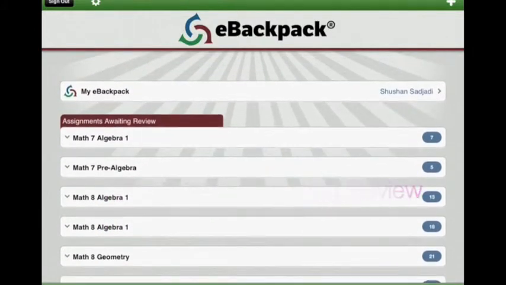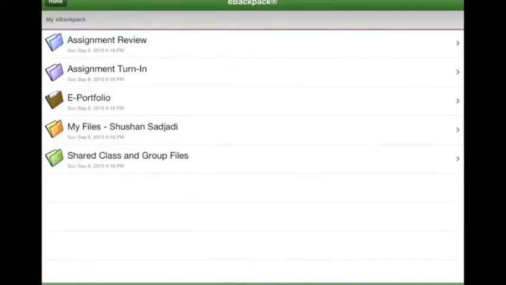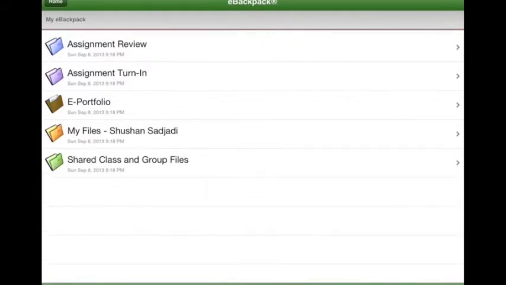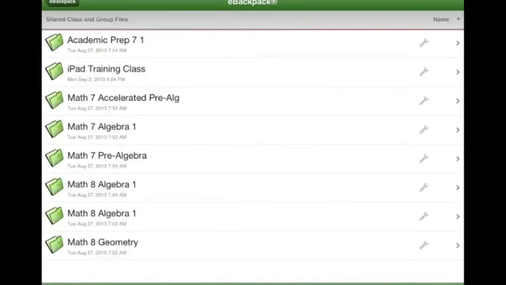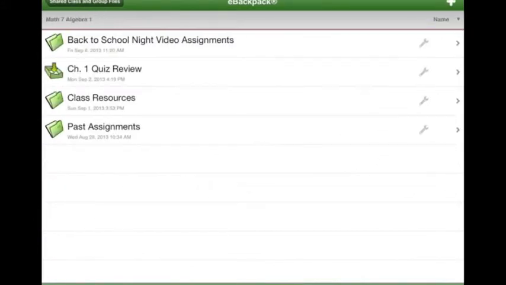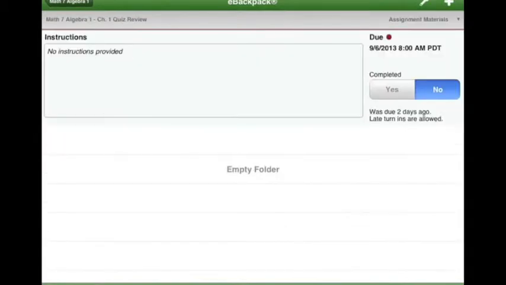Now, if I were to log into my eBackpack, I would see all of this stuff here. And I would want to go to Shared Class and Group Files. That would show me all of my different classes. So if I wanted to look at 7th grade Algebra 1, I could see here all of my different options for assignments. I have my class resources, my past assignments, the quiz review, and my back to school night video assignment. Let's take a look at this quiz review.